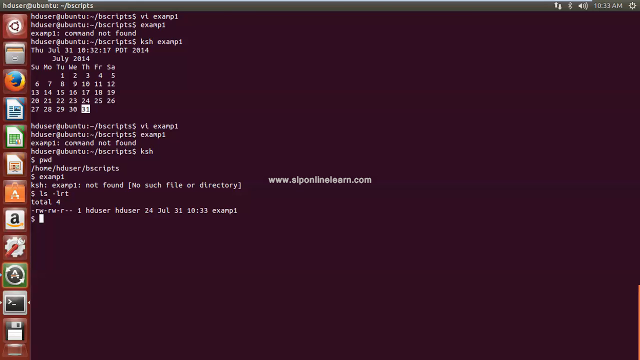Read, write, right. Here we don't have execute permission. If you want to run any file, it should have executable permission. So I am changing this permission, chmod 755. 7 means as the owner of this file, I will have read, write, and execute. Group and others will have read and execute, not write permission. 5 means read and execute. File name examp1.